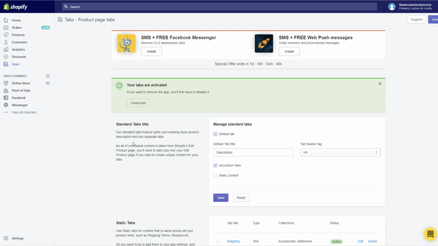Okay, and the last thing I would like to mention is that if you decide to remove our app, make sure that you deactivated it first. Why? Because by clicking the deactivate button, we will remove code automatically from your template and you won't have any problems afterwards. Good luck guys.